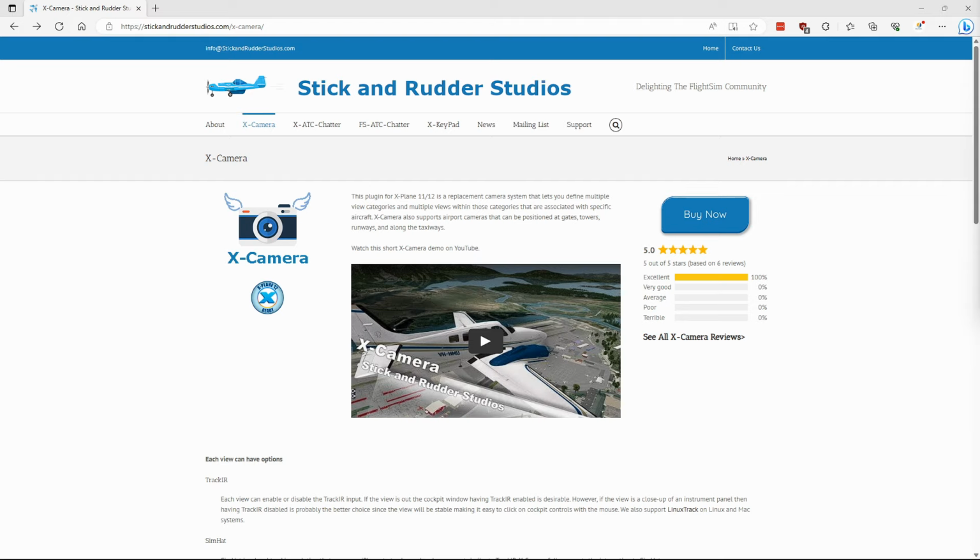I presume you are on the same website now as me. We are looking at the xCamera page, and there's a whole bunch of information in here that you can read at your leisure. I just want to mention it talks about the free and registered versions. The first thing we're going to do is click on download the camera, and we're going to go to this page.